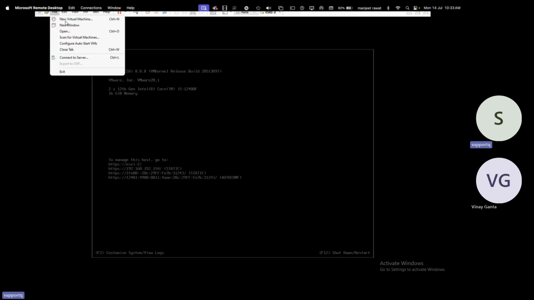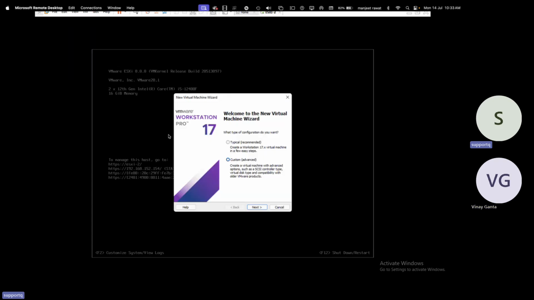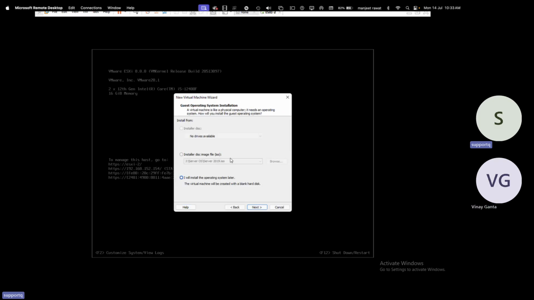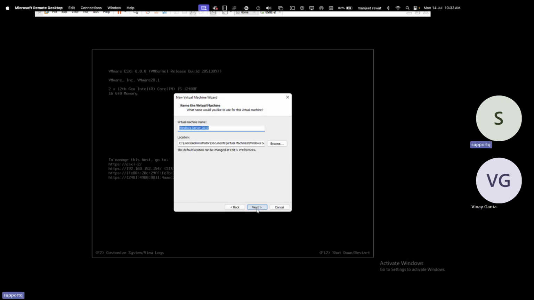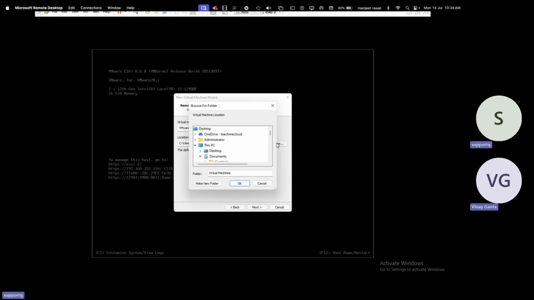Let me create a new virtual machine. Click on File, New Virtual Machine, Custom Advanced, Next, and I will install the operating system later. Next. Which operating system did we decide? Microsoft Windows Server 2019. Next. Let me choose a unique name, VMware ADDS, because this ADDS we are going to set up dedicated for the VMware environment.